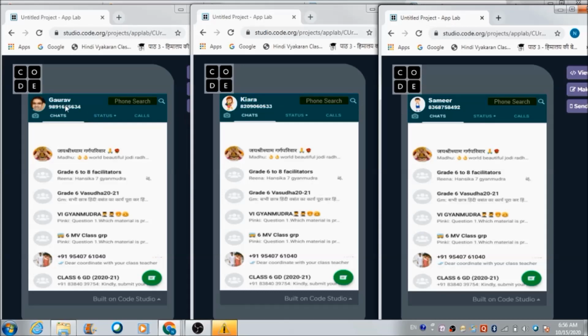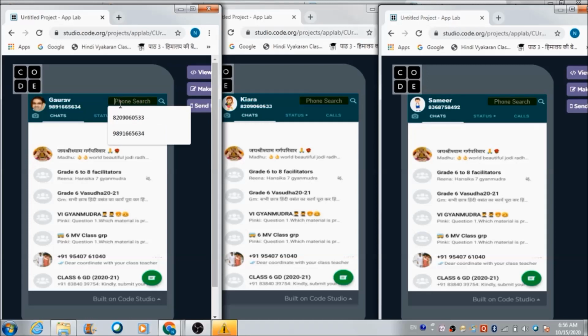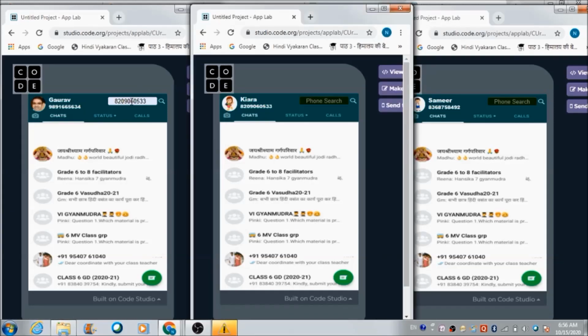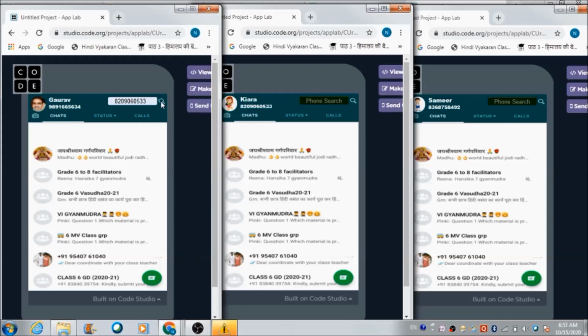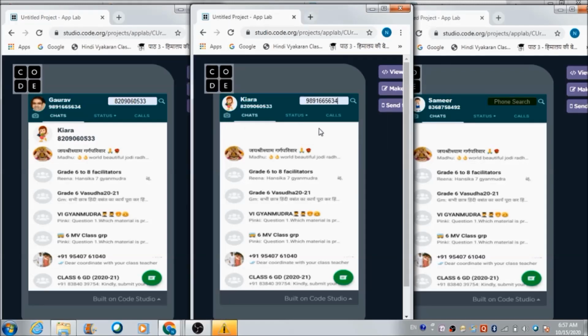Now suppose Gaurav and Kiara want to talk to each other. What do they have to do? Gaurav needs to search for Kiara's profile on WhatsApp. So he needs to enter her phone number here in the search bar and hit this search button. Automatically Kiara's profile is going to be reflected. See, everything is happening in real time. Kiara needs to type Gaurav's number here in the search bar, and when she hits this search button, she will come across Gaurav's profile.